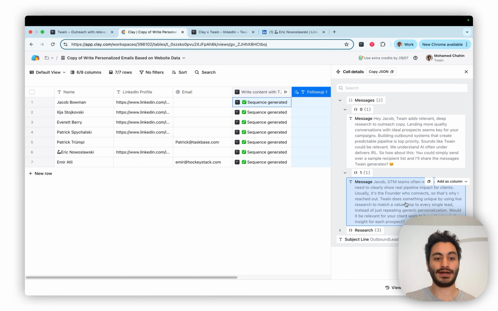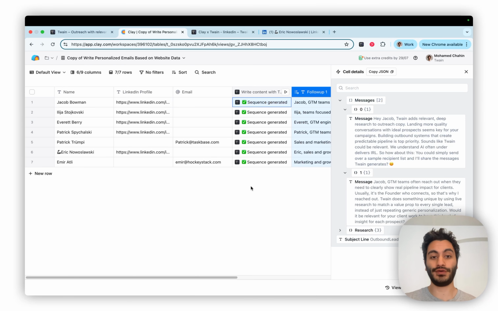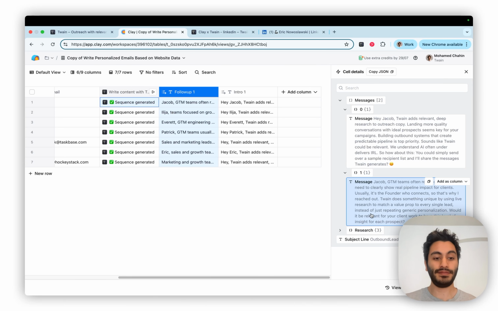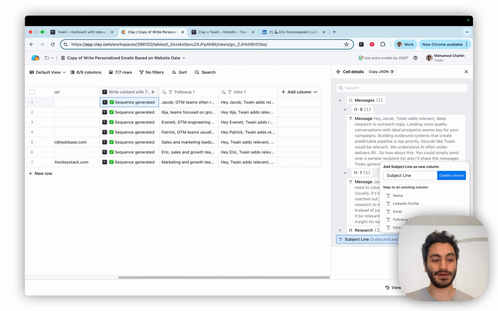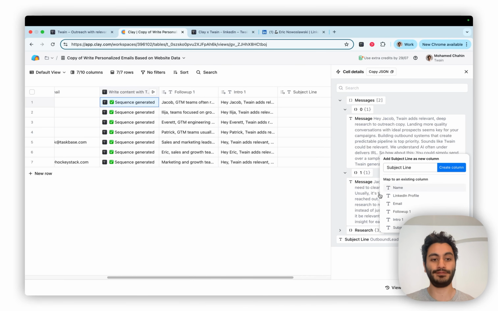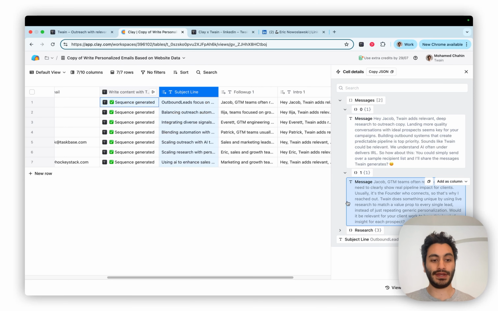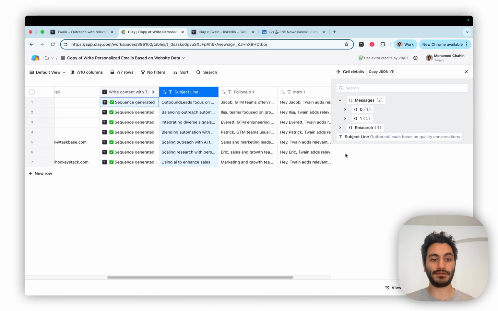And then we have more, of course. Now you can see the messages here, but we also have the subject line, for example. I can add that as a column. And here comes something very, very cool that our customers are already using to export to their CRM.